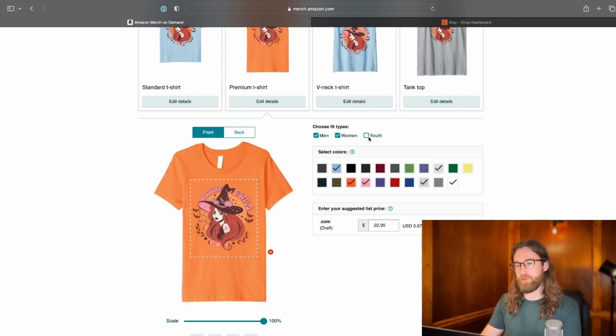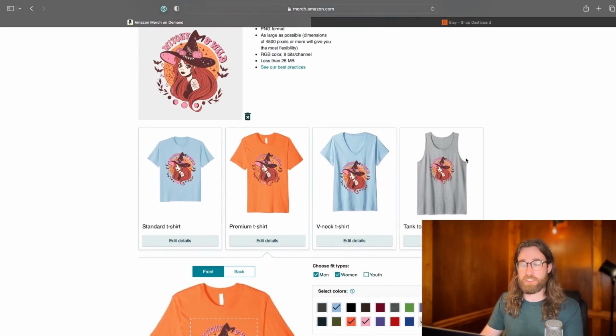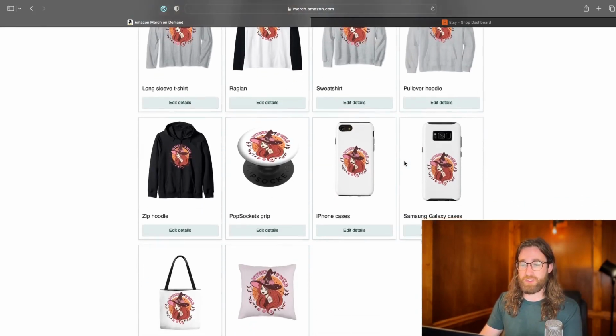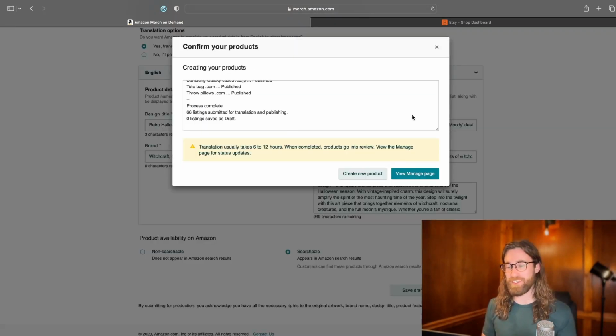When it comes to youth selections, you want to make sure that if you have anything that's adult themed or anything that might be not appropriate for youth, you definitely want to make sure that you uncheck the box. That way you don't get any designs rejected, because we did all of this work. We want to make sure that this actually goes through and gets approved. All right, so all we had to do is hit publish, and now you can see here Amazon has confirmed that 66 new listings are being submitted for translation and publishing.